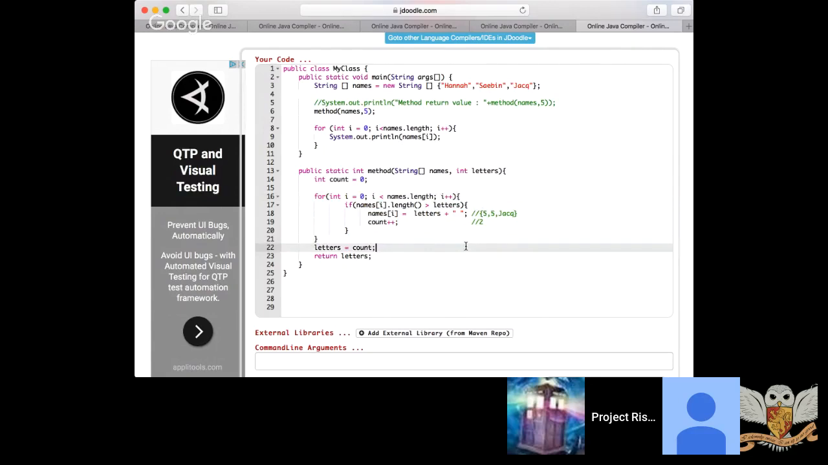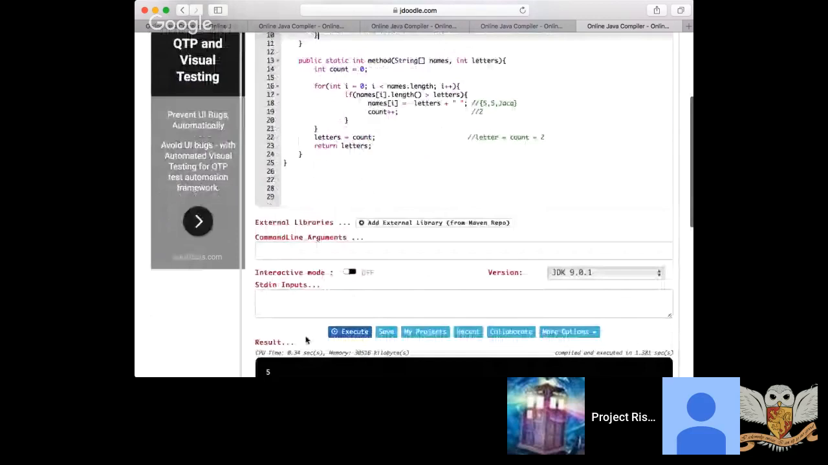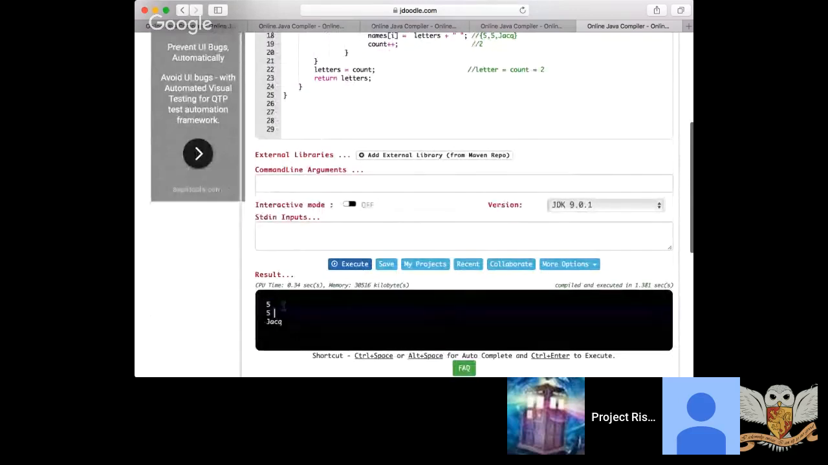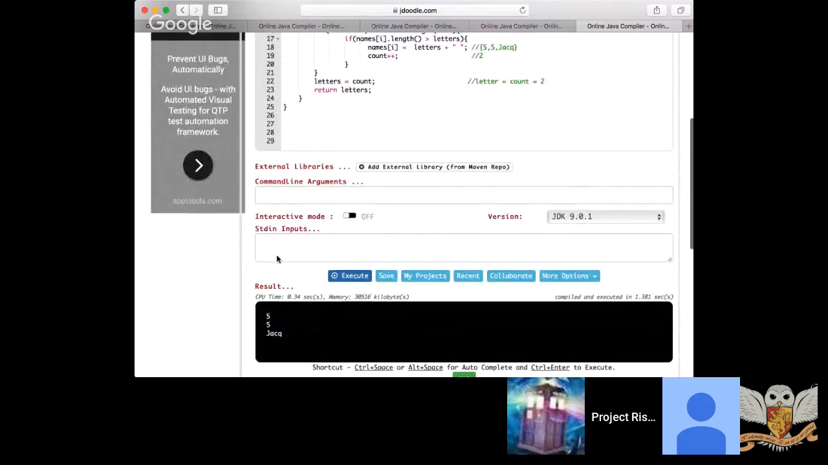So at the end, we have our letters equal to count, which is 2, and then we return letters, which is 2. If you look back in the main, the only variable that actually changed values was the names parameter, because now the names array contains 5, 5, Jack. We can see that when I run this loop. I'm going to run that loop right there, and it prints out all the values in our array, and you can see that the array updated to the changed values, 5, 5, Jack.